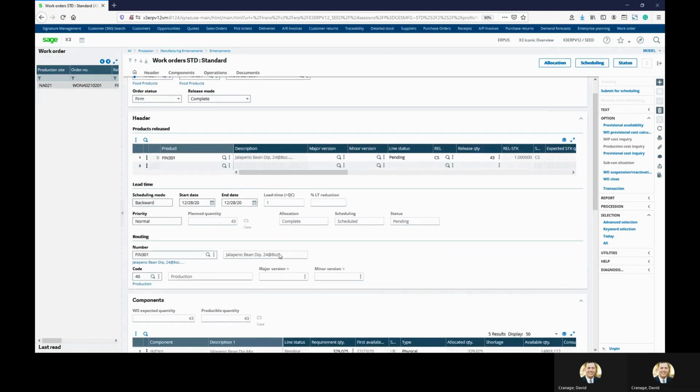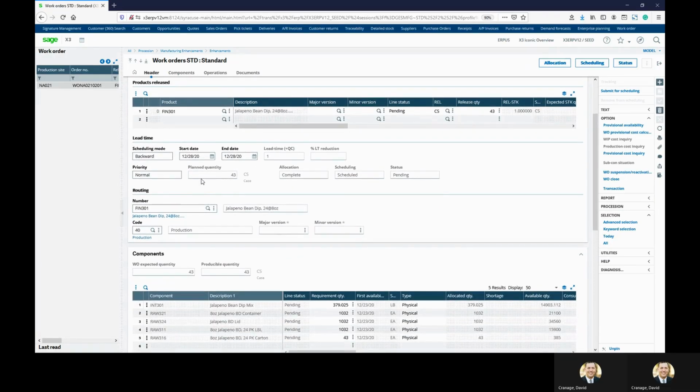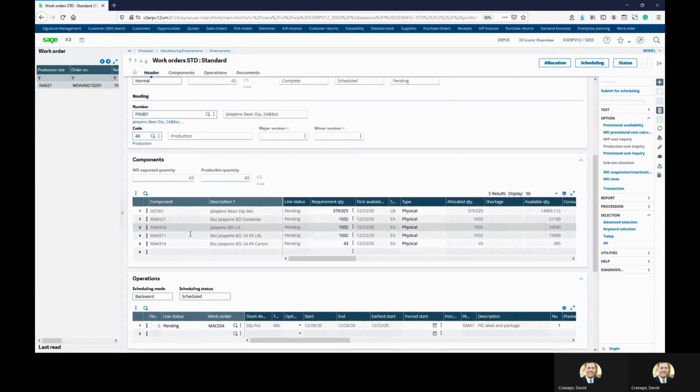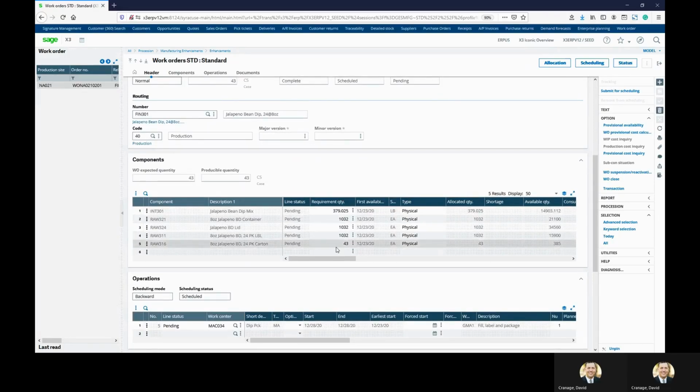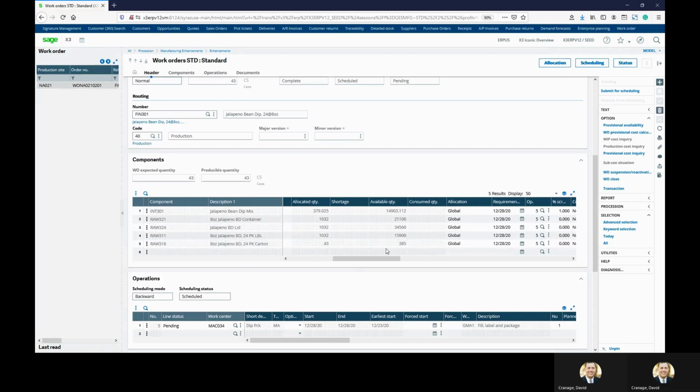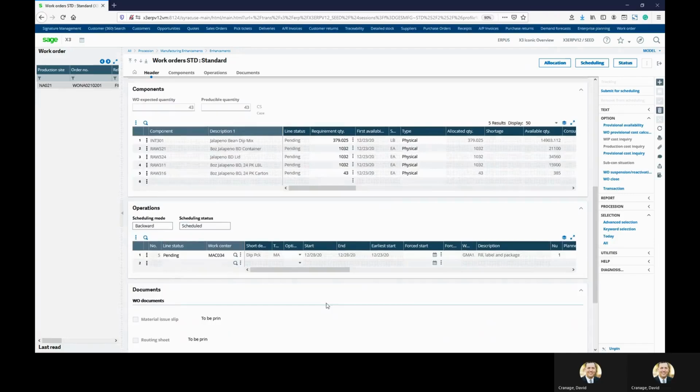That information is here, but if I scroll down a little bit, you'll see also my scheduling information, priority, as well as routing information. I keep going down a little bit. Now I'm looking at the components. These components come from our BOM, right? The required quantities are driven from the quantities that are defined within the BOM itself. Here's how much has been allocated. We have no shortages. Had we had a shortage or a dependency on another item that was in shortage, we would see that here. We have our available quantity, and then you'll see our allocation is global, right? It's a global allocation. It hasn't been tied to a specific lot or stock line transaction.